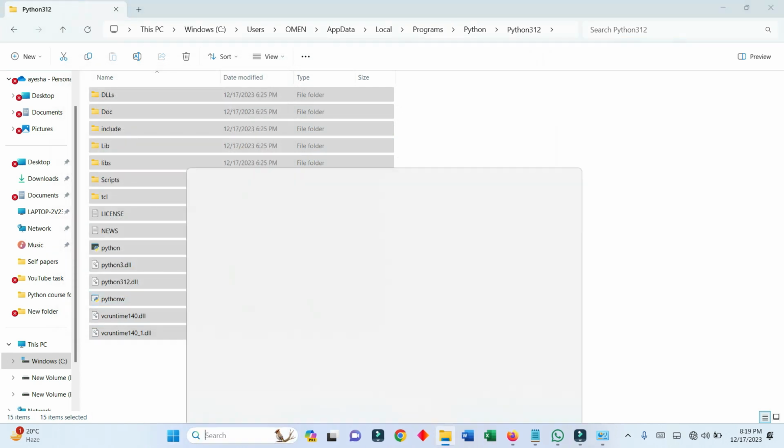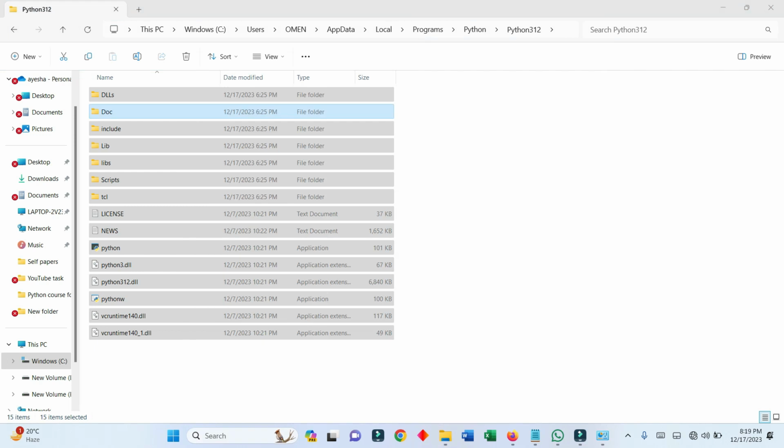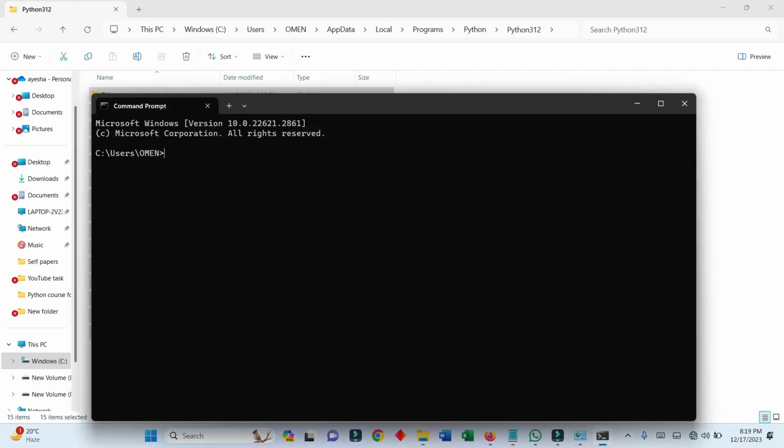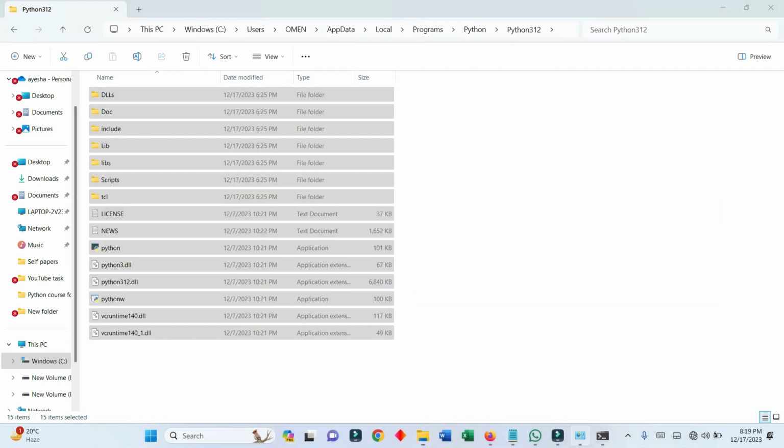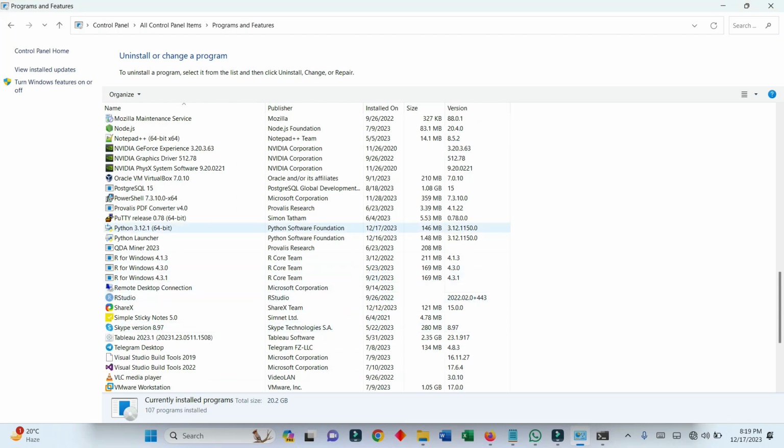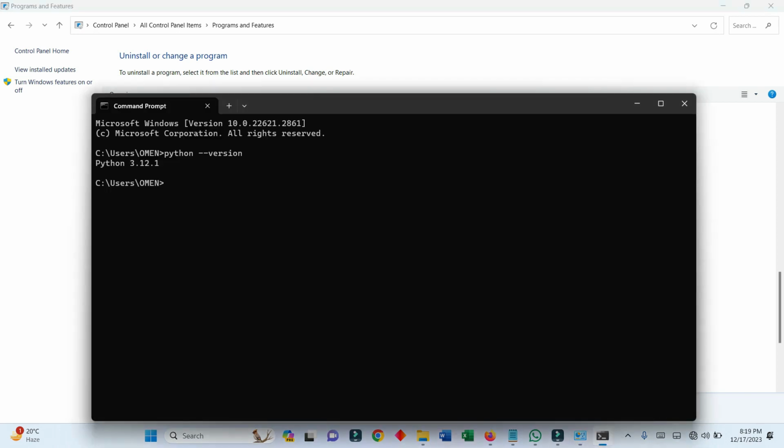Now it's time for checking. In CMD, type python --version. See, we can get the Python version name. If we compare, here Python 3.12.1 64-bit is the same as 3.12.1.